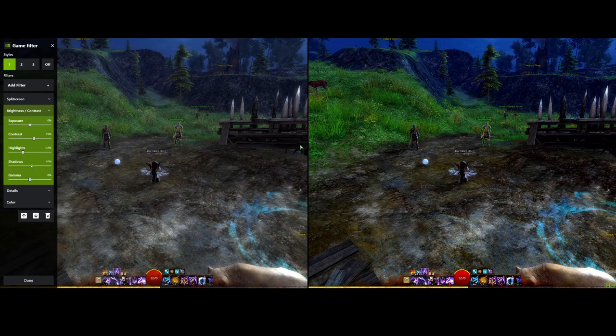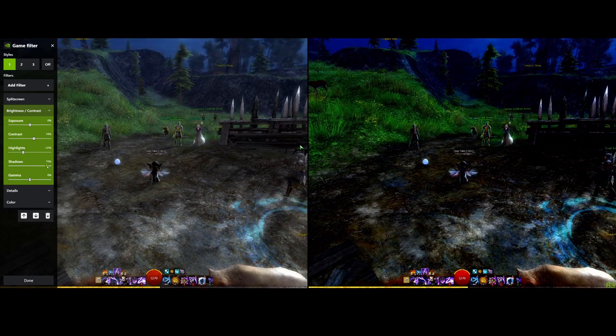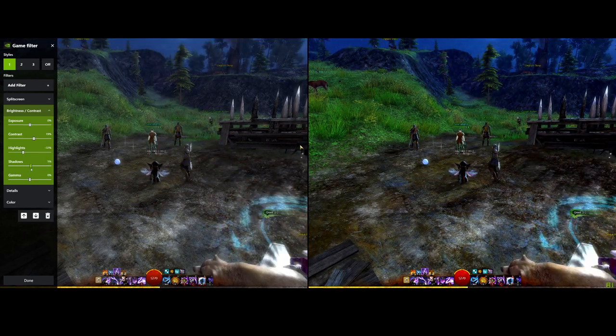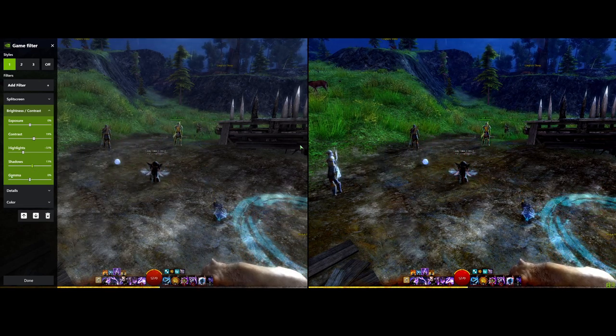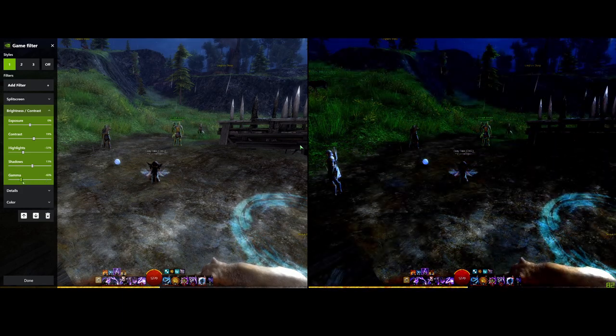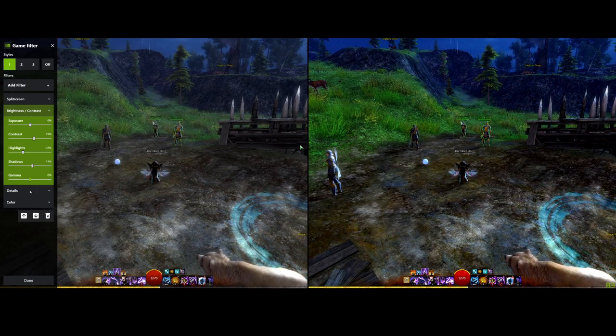Then we have shadows. I like bumping up my shadows a little bit. If you bump it up too much, it becomes extreme. You can also remove shadows if you want to. I like having a nice little bit of a shadow boost. And gamma, just don't touch it. It's kind of the same as exposure. You don't want to touch it at all.